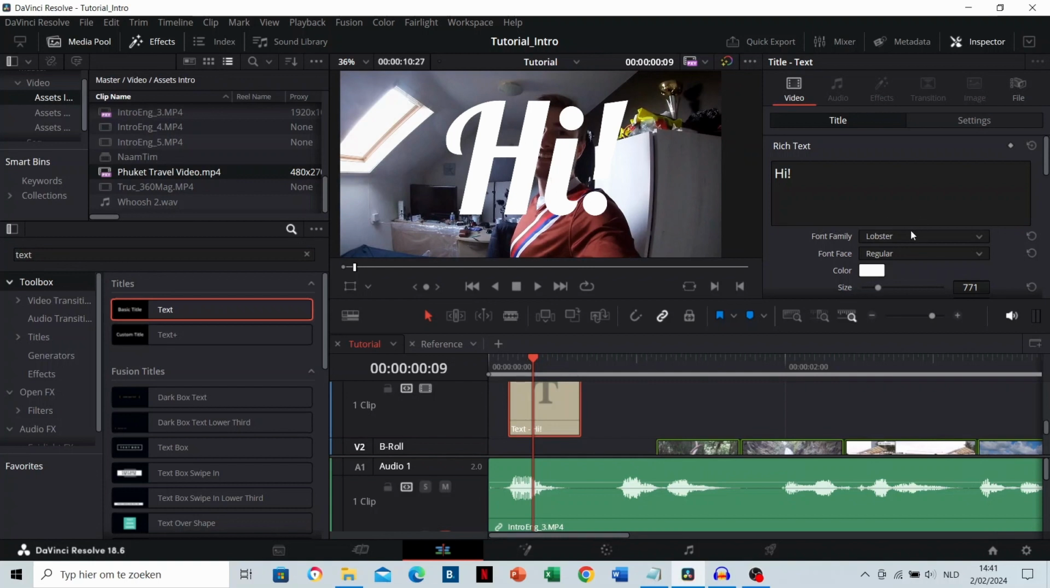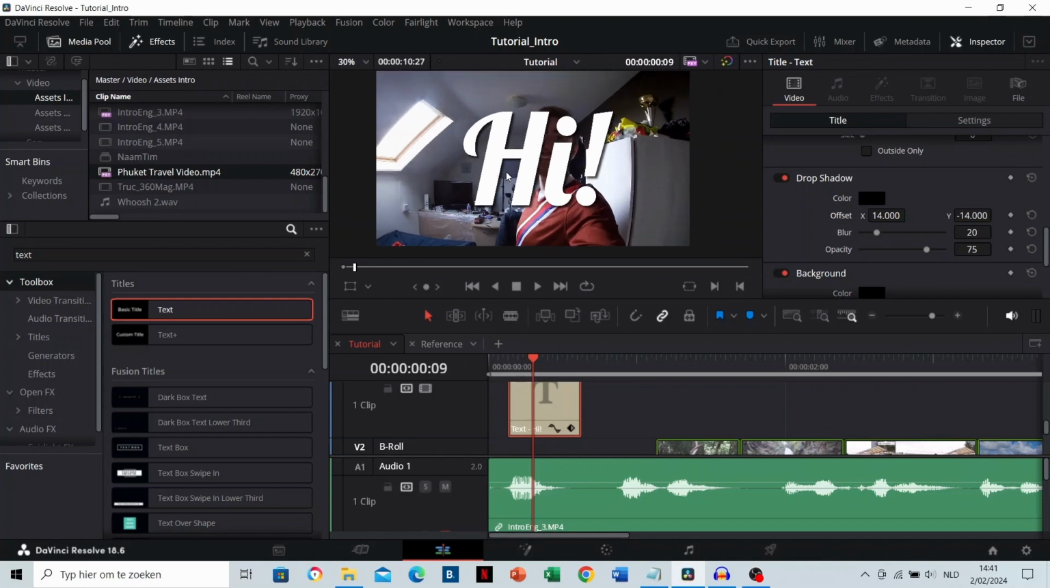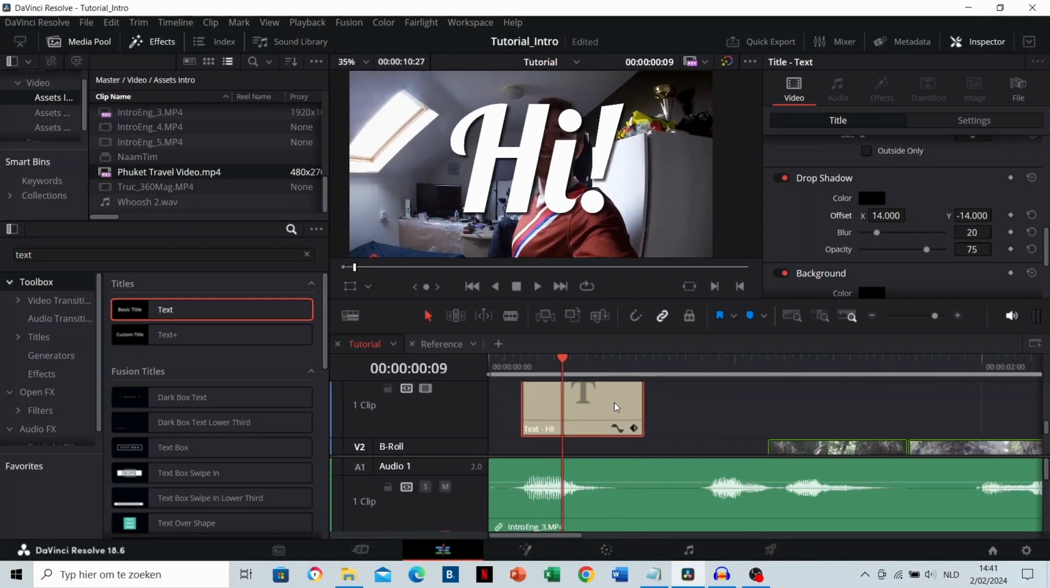First I'm going to add the shadow, because there's a little shadow under it. That's like this. That's enough. Yeah, that's how I like it. So this is the "Hi". Now I'm going to keyframe it.